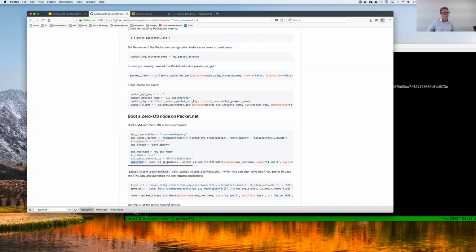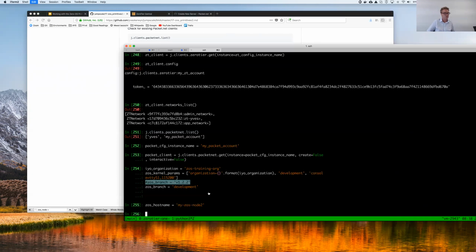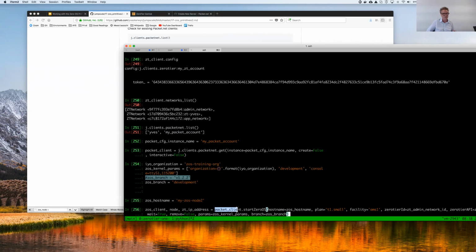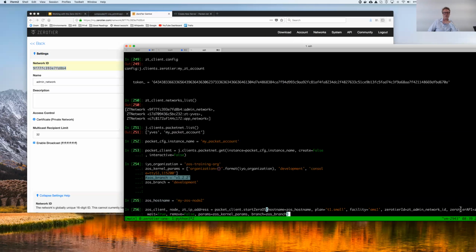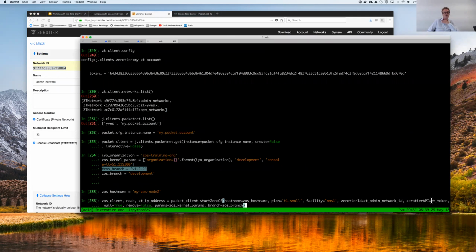And then what you do here, and let me just copy that instead of writing all this, and let me explain what is happening. So you need to use on the packet client this thing that is called the start ZeroS. You provide the host name, you provide the plan, so the size of the machine, you provide the facility, so it's Amsterdam, you provide the zero-tier admin network ID. So this is, remember, I didn't create, so this is basically the address of my network here. So this value is already in the parameter. And I need to specify the zero-tier API token, yeah? Why? Because this allows then JumpScale to interact with zero-tier, and that's important because that's one of the steps we did manually in the past.